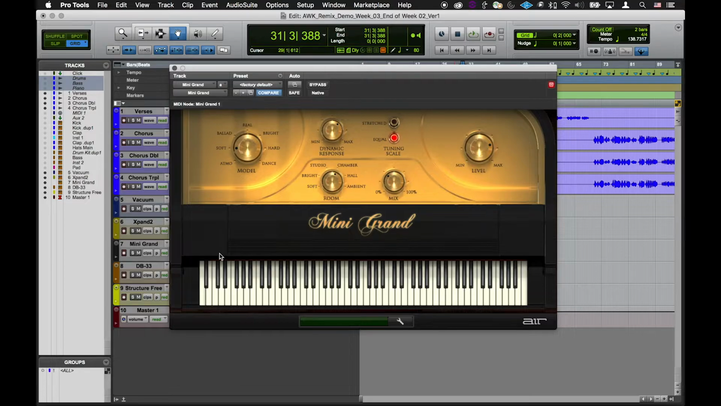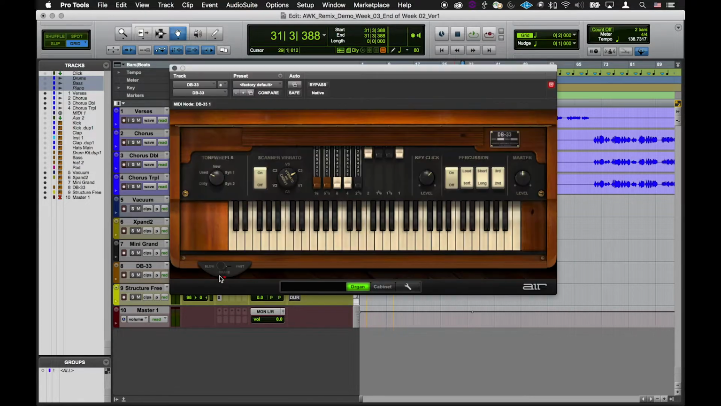Lead lines, melodic counterparts, remember Mini Grand. I really like the sound of Mini Grand. I think this sounds as good or better than some even fairly expensive paid grand pianos. So have some fun with that. Of course, have to mention DB33, our drawbar organ. If you feel that you need the organ sound in your remix or in what you're writing, then definitely experiment with this. Lots of great tones in there, and again, great presets to start with.